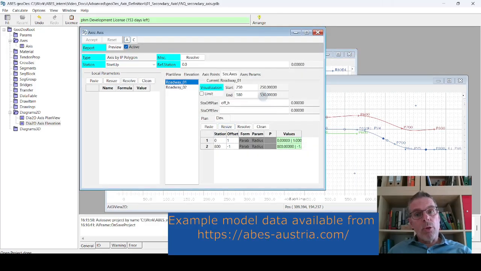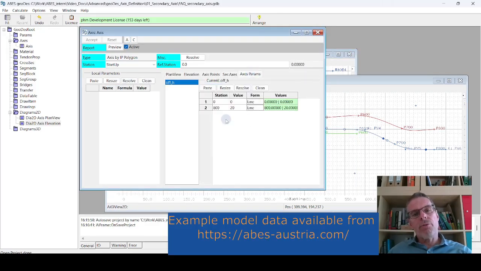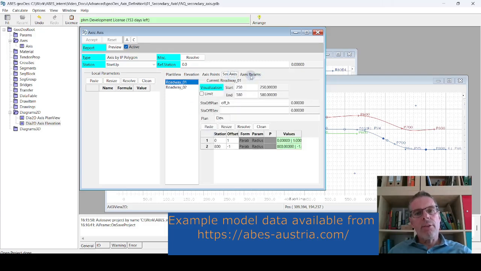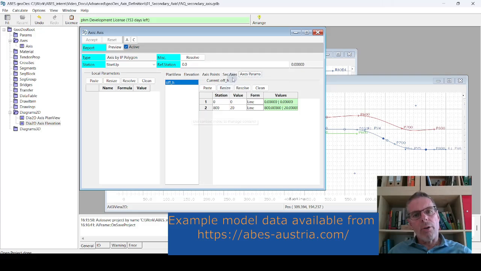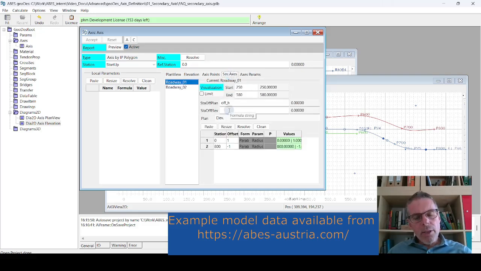Oh, and if we wanted to use axis parameters for the vertical direction, we could do just the same by creating an axis parameter to our liking and using the station offset in elevation, just like we did with our off H here in plan. It's exactly the same function. It's either one or the other, or a combination of the two.